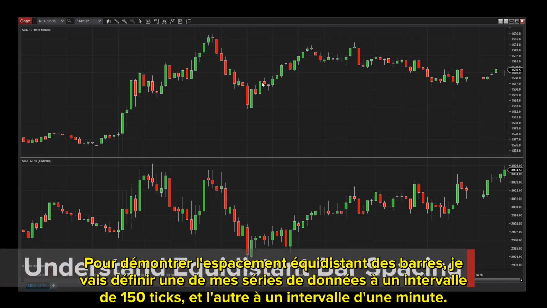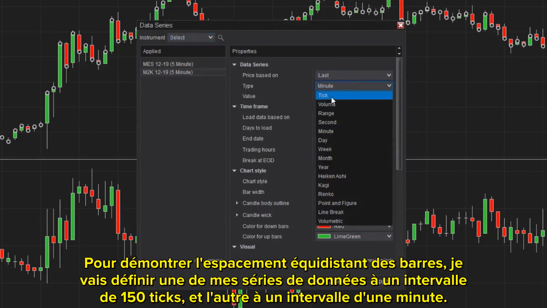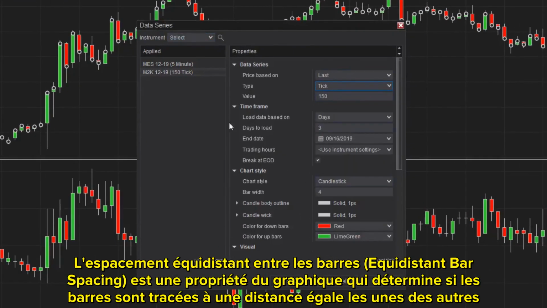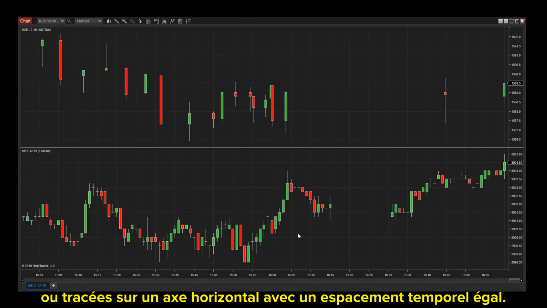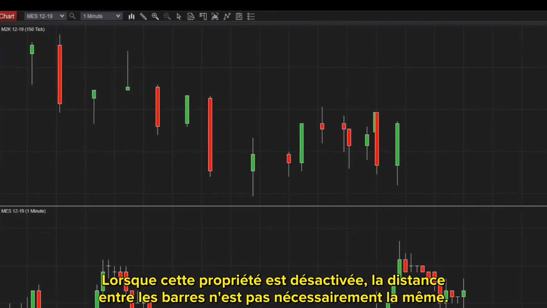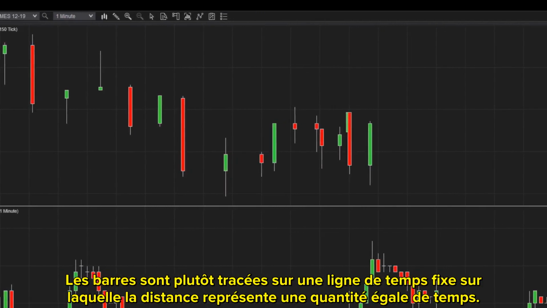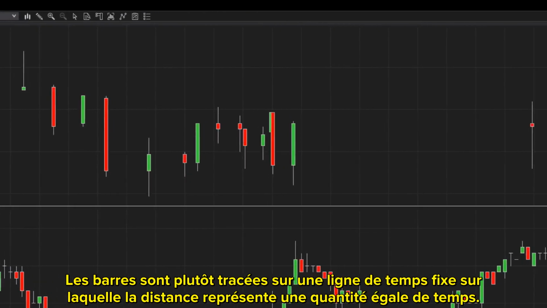To demonstrate equidistant bar spacing, I'll set one of my data series to a 150 tick interval and the other to a 1 minute interval. Equidistant bar spacing is a chart property that determines whether bars are plotted with an equal distance from each other or plotted on a horizontal axis with even time spacing. When this property is disabled, the distance between the bars is not necessarily the same. Bars are instead plotted on a fixed timeline on which distance represents an equal amount of time.